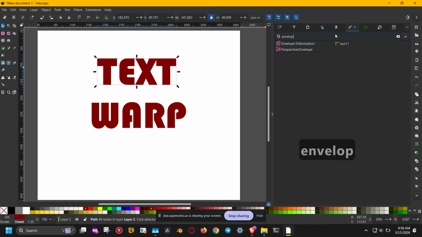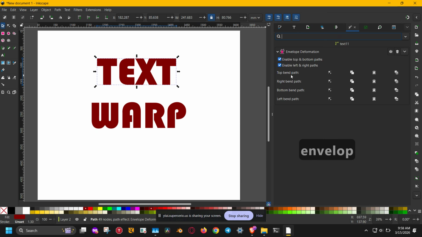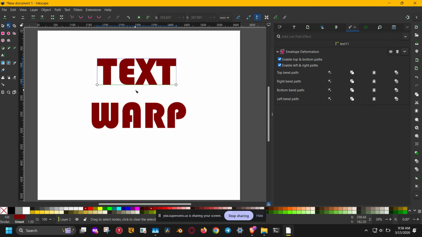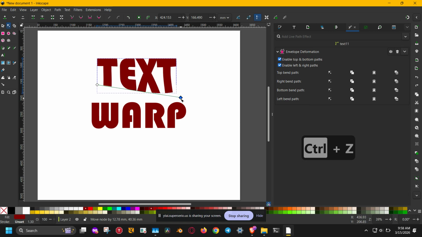You'll now see options for top bend path, bottom bend path, left bend path, and right bend path. Next to each option is a small edit on canvas icon that looks like a node tool. Click one of these icons and you'll see a green line appear along that side of your text. This line controls the warp. You can click and drag the nodes or drag the line itself to bend and reshape the text. Adjust the different sides to create custom curves and distortions until you get the exact shape you want.